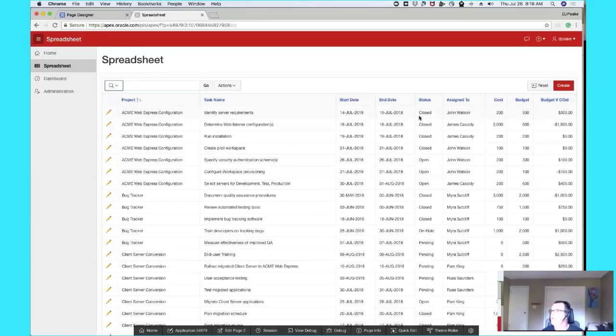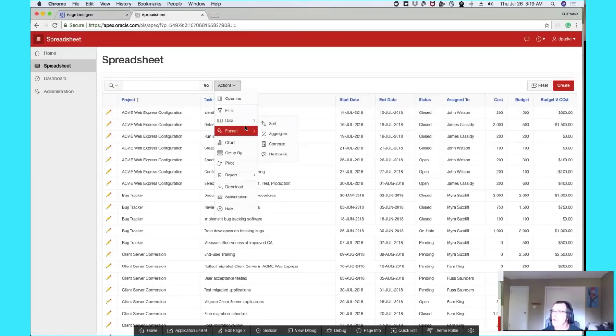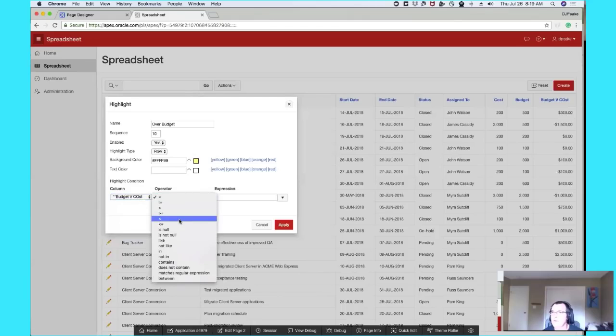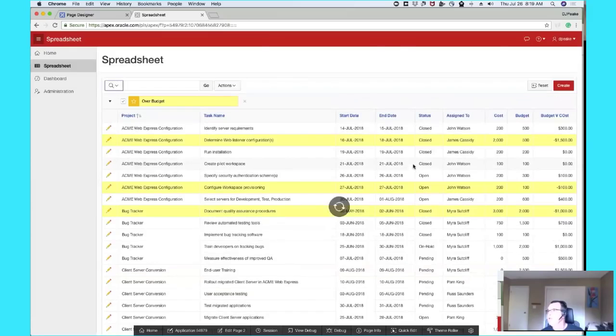I can see that some are negative, so I'm quickly going to do a highlight here. Under format, highlight. And these ones are over budget. Give it a yellow color, select my budget versus cost, and then just put an operator of less than 0 and apply that. And now I can see any of those that are over budget.